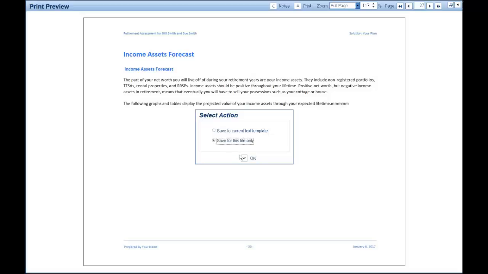So this is where I'm customizing or personalizing the text for my particular client so that I'm not using generic text. This text talks about rental property. So if the doctor has non-registered portfolios, TFSAs, and RSPs, but no rental properties, obviously I can exclude that so it makes sense to the doctor. And then at any time I can restore my default text or the VisionWorks text.